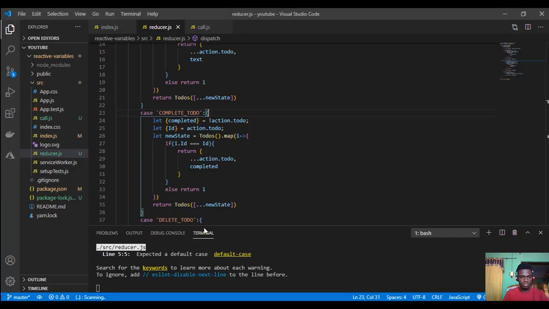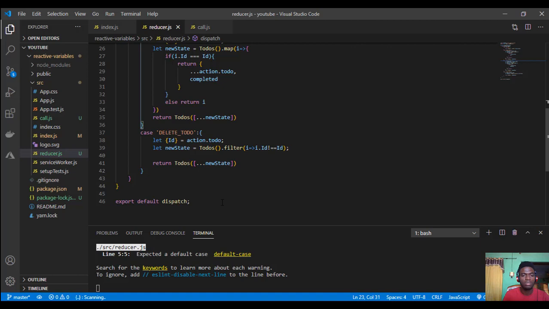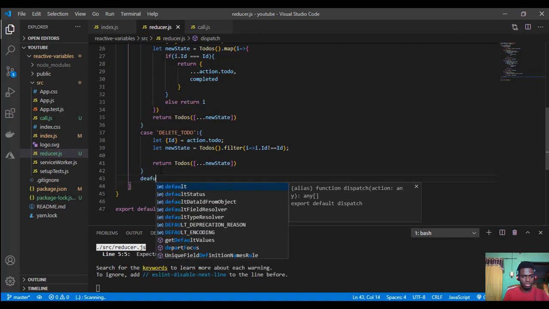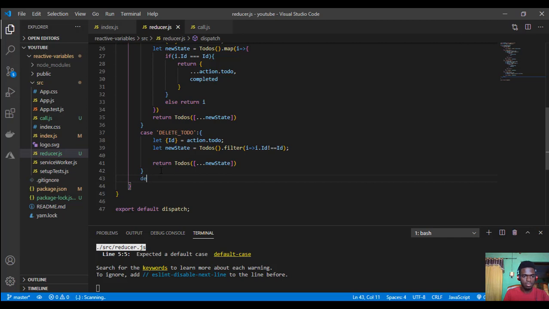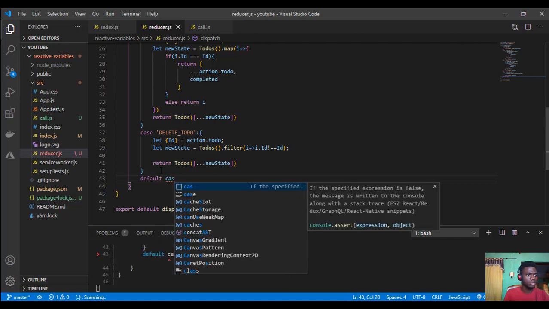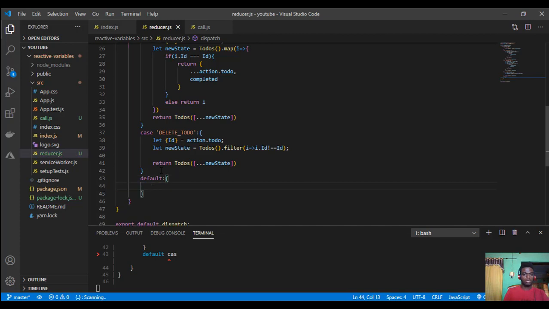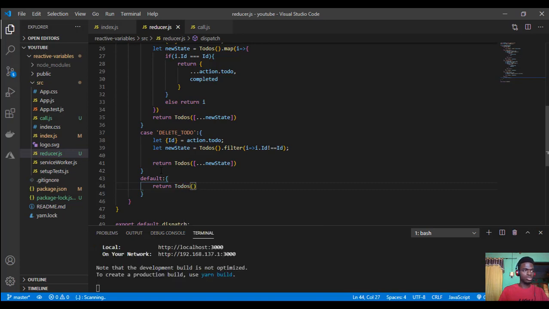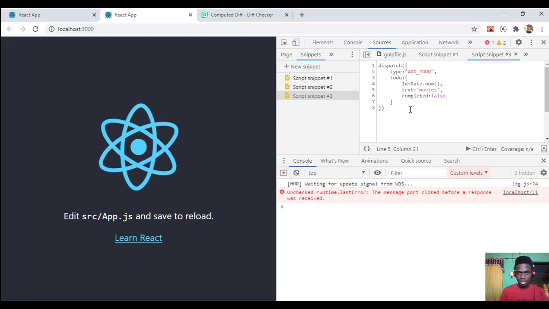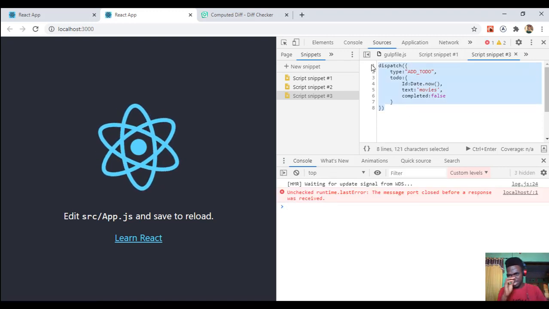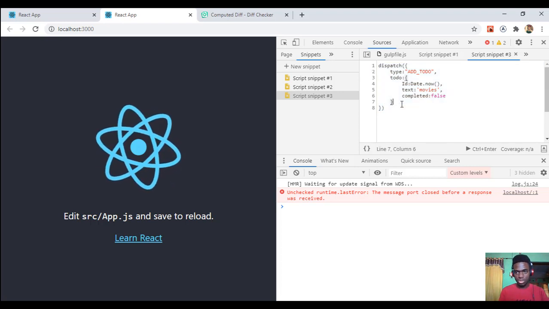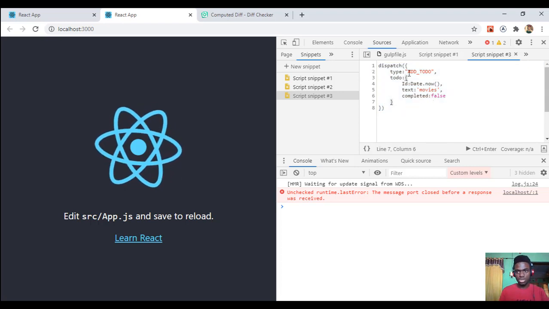Okay, let me check my VS Code. Seems like I didn't attach a default case. So I'll just return todos here. Okay, let me try it out again just to be sure. Currently my state is empty because it's not stored in any local storage. It doesn't have permanent storage, but we'll get into that too.